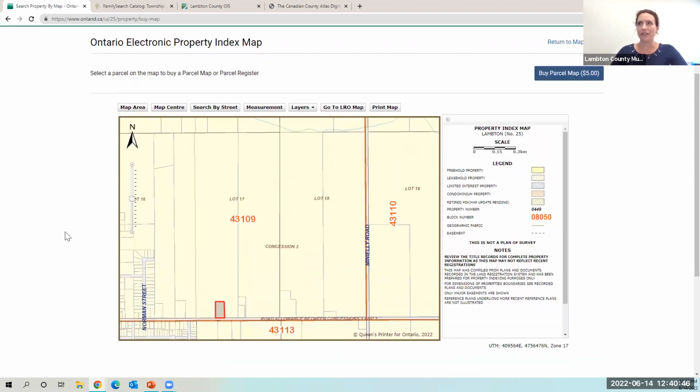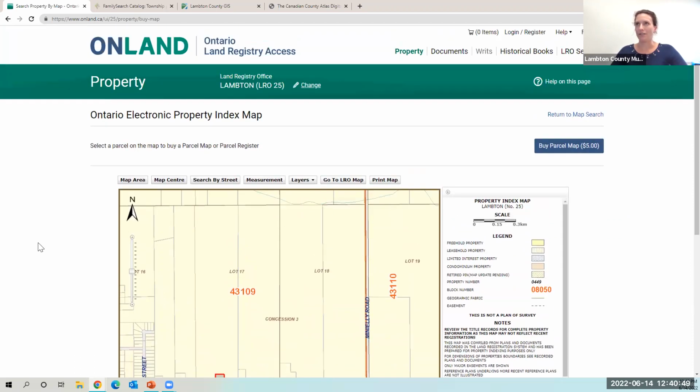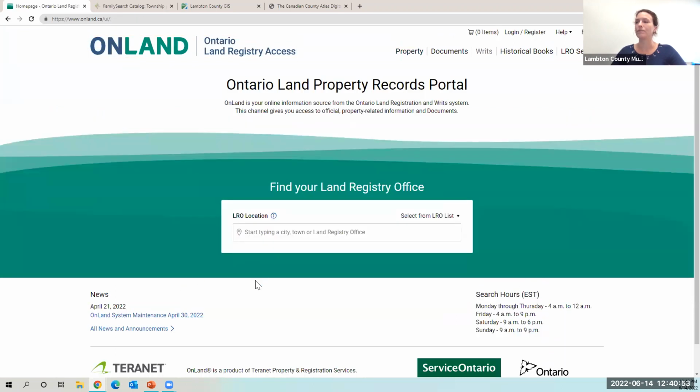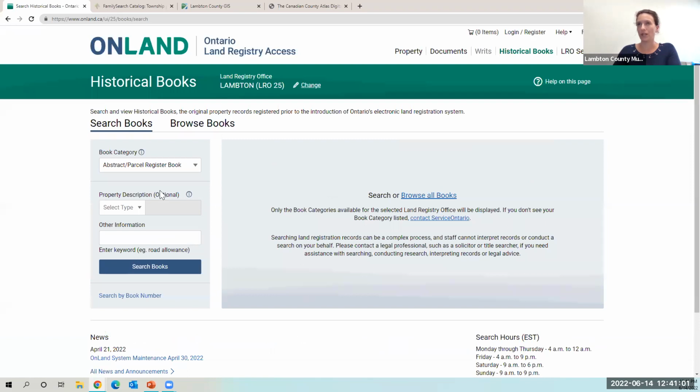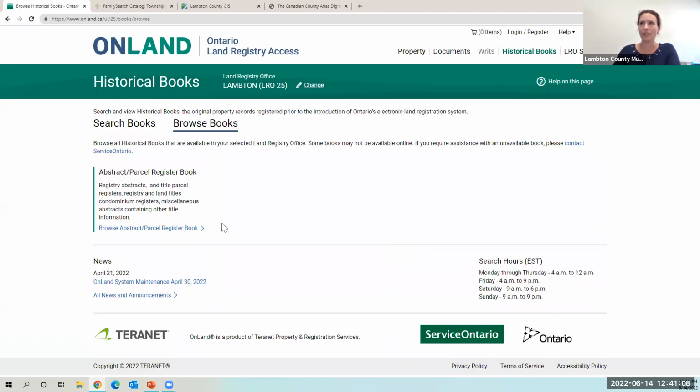So that is the property feature of onland.ca. So now if we go back to the main page, and then again, we'll just do Lambton again. And this time we're going to go to historical books. So there's two options in historical books. You can either search or you can browse books. Browse is great. It shows you actually Lambton County only has one type of book available, which makes it super easy for us because it's the one that we need.